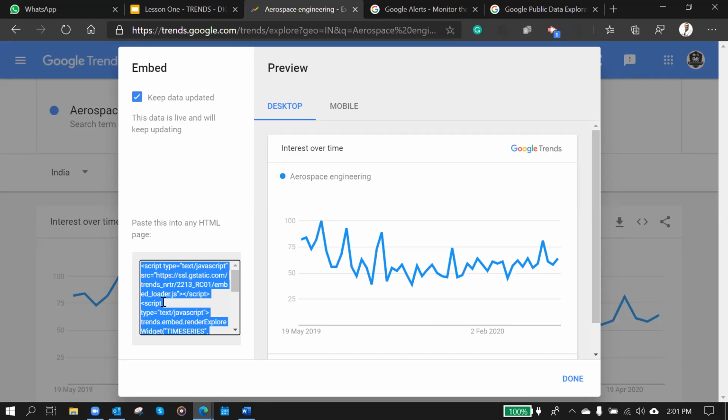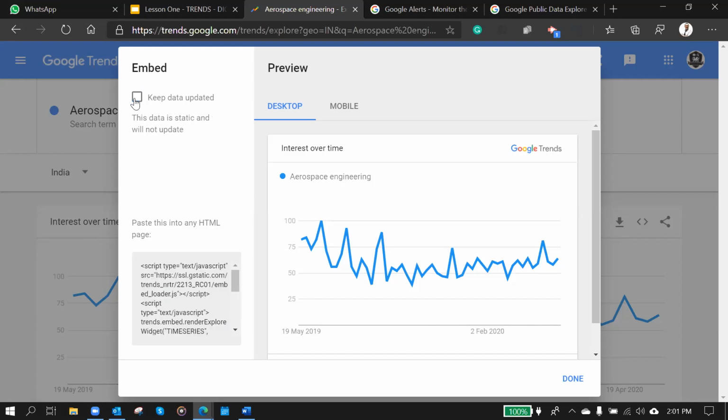Even if you have logged onto your Gmail account and you open up a free Google site, so Google Sites is one of the options in Google, Google Slides, Google Docs, Google Sites, you can paste this into the web page and see live. Notice here it says keep data updated. If I click this, it's only going to show up to the search that I've done today. But if I click this box, it'll give us the search data forever, going forward, live, constantly updated.